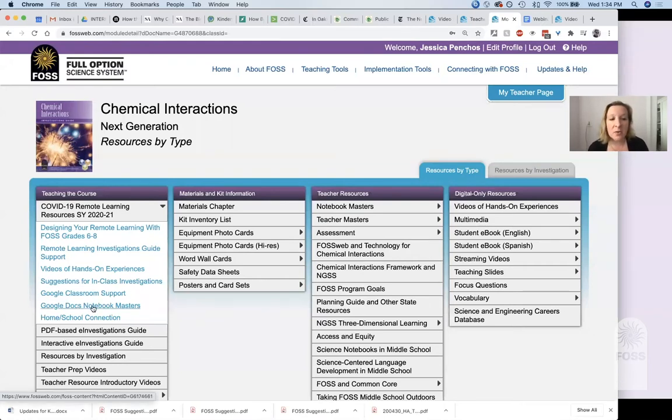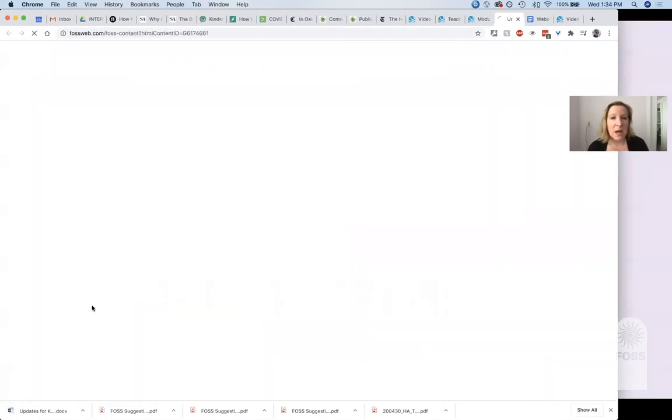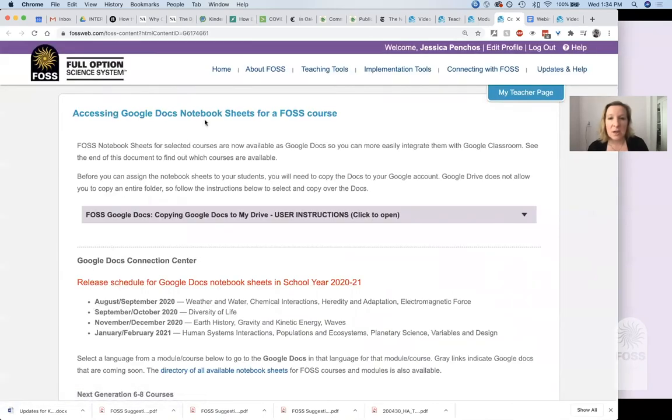Now we have our Google Docs Notebook Masters. So this takes you to a welcome page here. And if you've used Google Docs before, you know that anybody can click on a link and they can all type in it. So we obviously don't want people typing in the masters for these, because if 8,000 students all start modifying them, that's not going to go well.